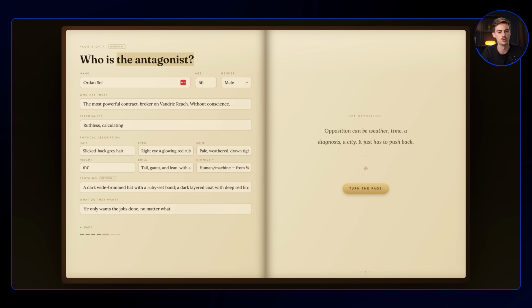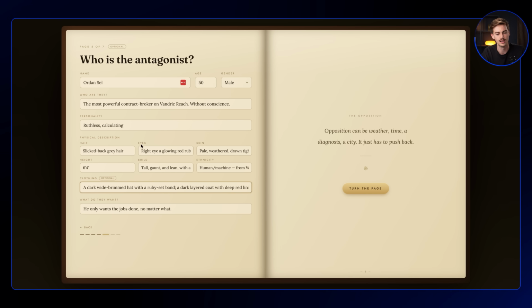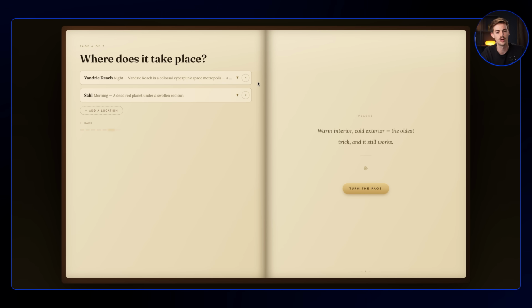So now it's gonna go over who's the antagonist. You're gonna fill in all of these details. You're gonna say like what he looks like, the height, like all of that. Then we're turning the page. Where does it take place?